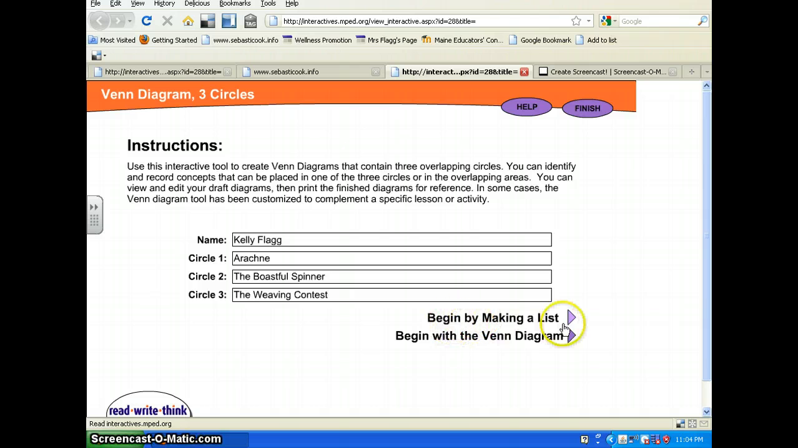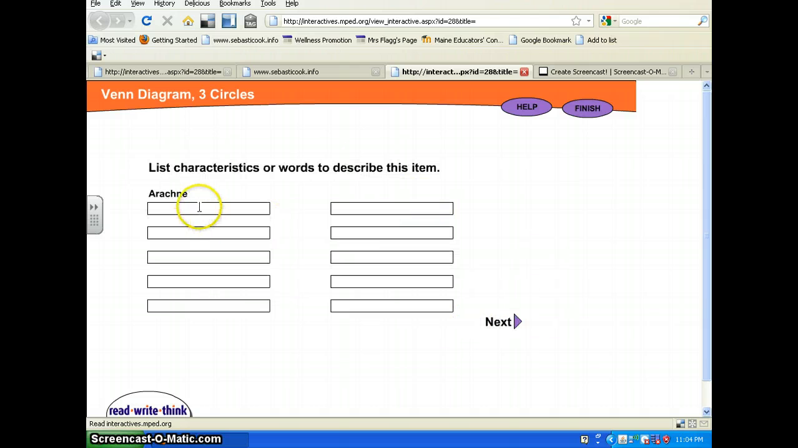And you're going to click on Begin by Making a List. What you need to do is type in here words, phrases, or sentences, anything that really stands out in your mind as characteristics from that particular story. So, of course, this first one is on Arachne. And in that story, I would say Arachne was a talented weaver, because I think that's a true statement.